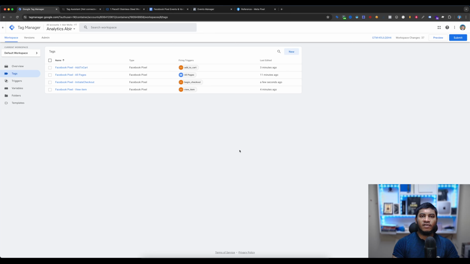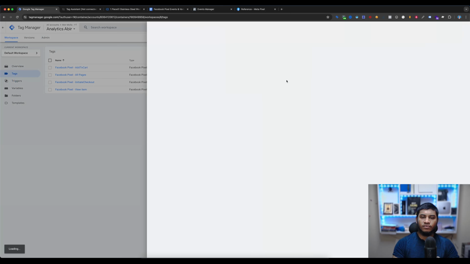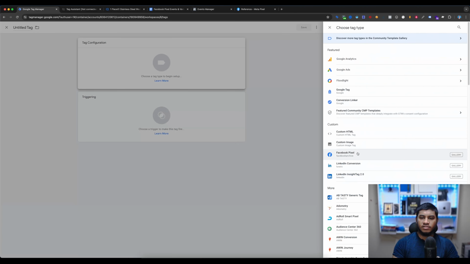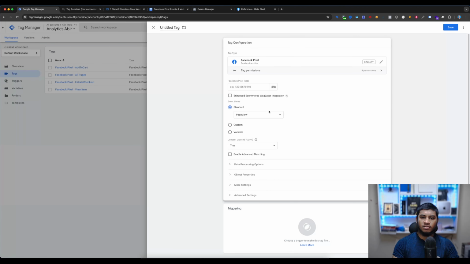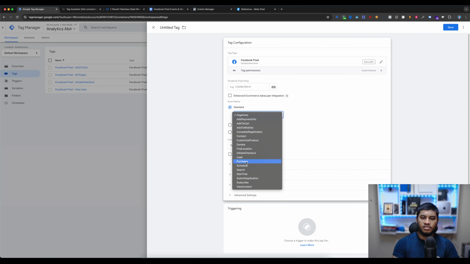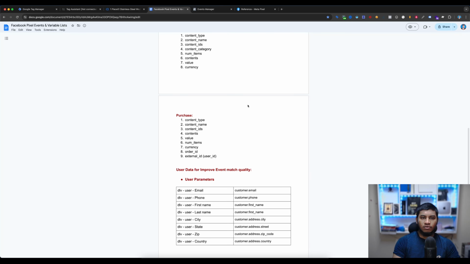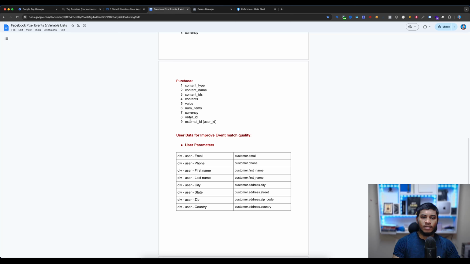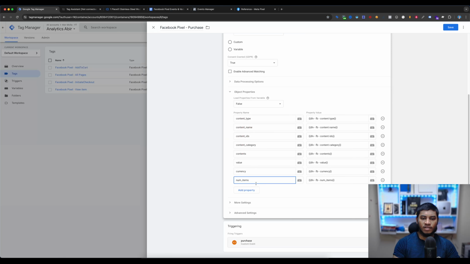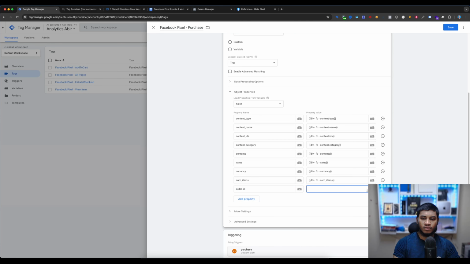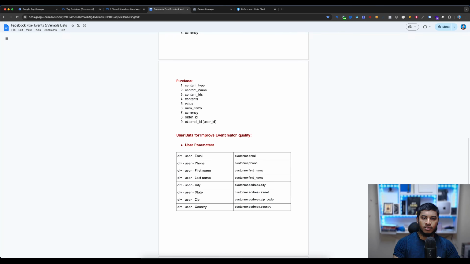Now let's create the final tag for the purchase event. Again select new, then select tags and Facebook Pixel, then choose the purchase event, then edit Facebook Pixel. Now if I go to the document, we have to send two extra parameters with the purchase event, order ID and external ID. Copy the parameter value, and copy the other one, external ID.